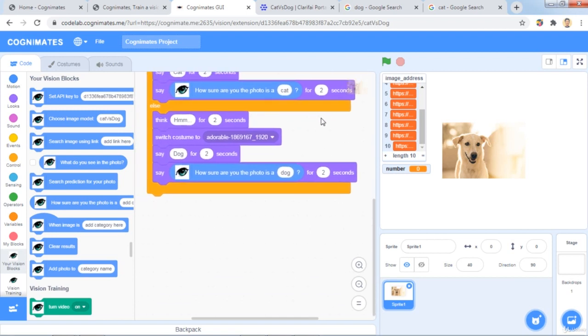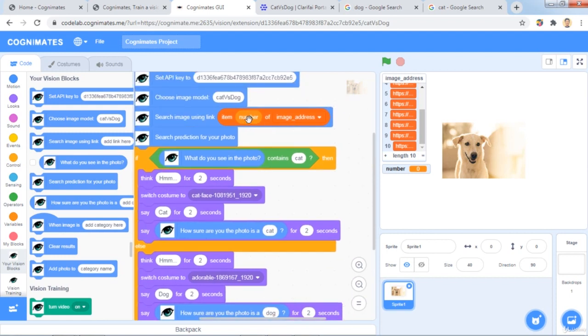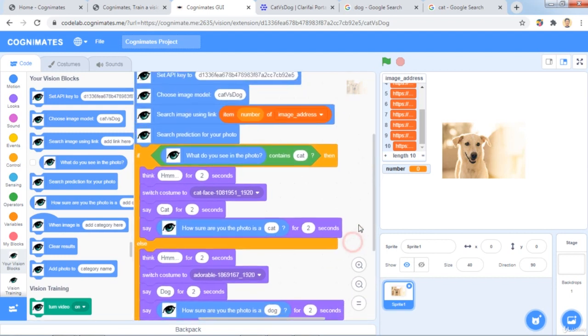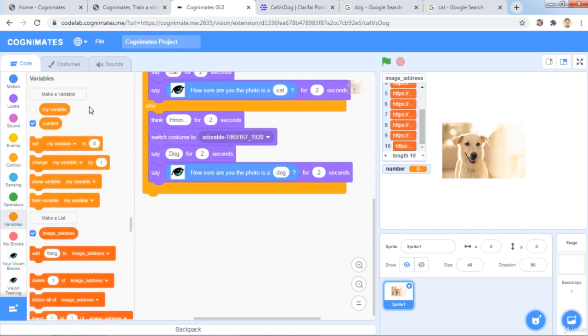When this if else part is finished, the program returns to its initial block. So this bunch of programming blocks is for the first link, or the first photo. Now we should check the second link, which means that we need to increase this number by 1. Therefore, just go to your variable section and select this change variable block and put it here.